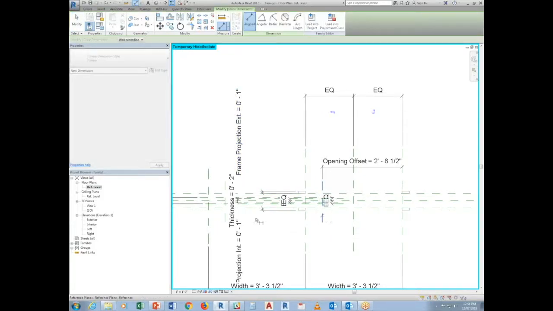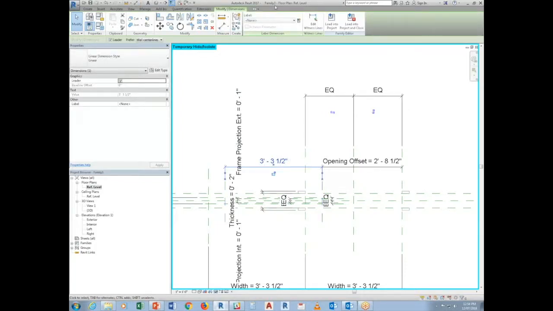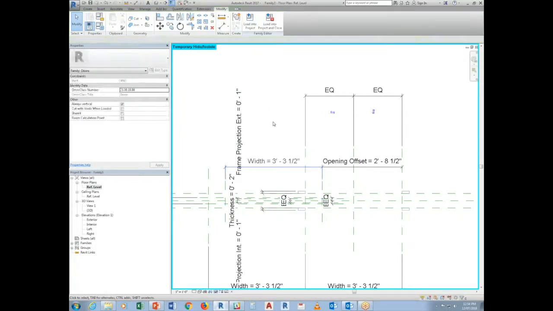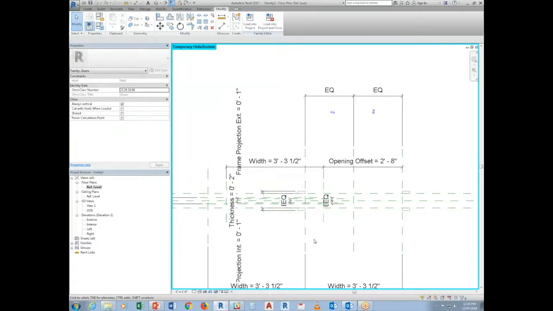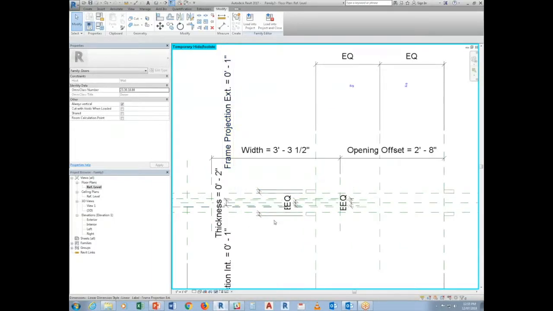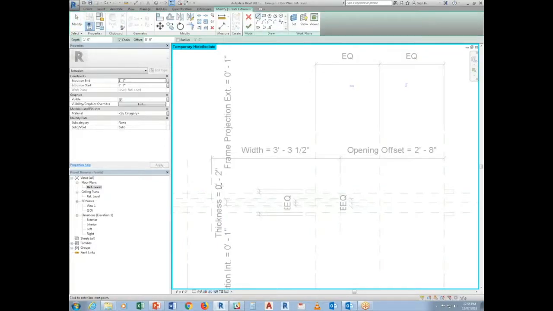So you're going to go in and copy it, 3 and 3.5, and do the same thing here, 3 and 3.5. Make sure opening offset, let's say 2'8", and then this one I would just go 6'8". I'm just trying to round it up to the nearest number, because I know that sometimes this can get very annoying, especially when you switch between metric and imperial.